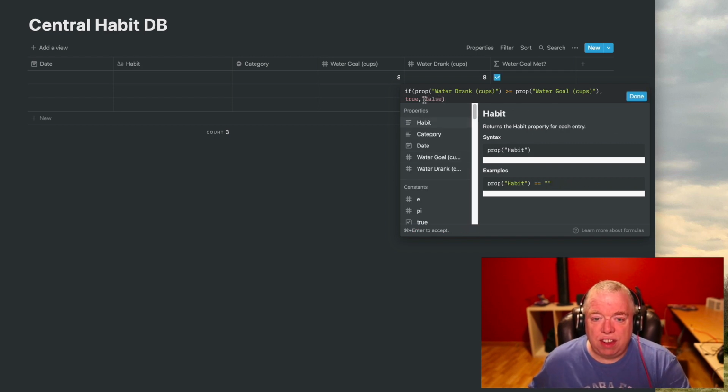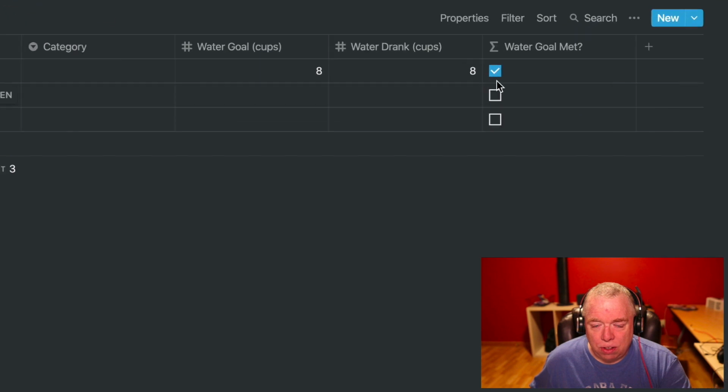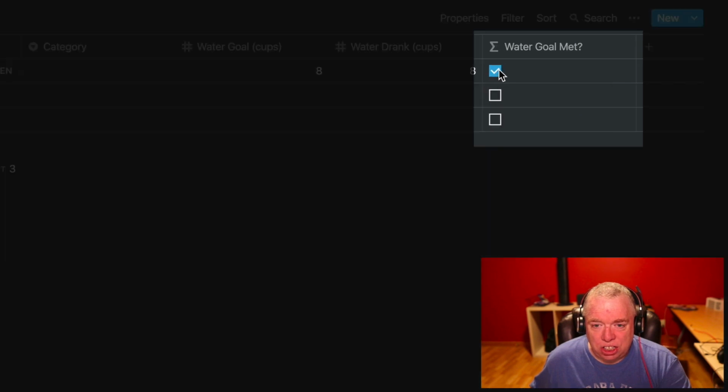And what this is saying here is if the water I drank is greater than or equal to the number of cups of my water goal, then this statement is going to be true. If that's not true, in other words, my goal is higher than the amount of water I actually drank, it's going to be false. You say, well, what is this going to do? Well, the cool thing about Notion is when you build something like this, it will put a checkbox in there and either check it if it's true or uncheck it if it's false. So when I hit done here, you can see that I have this check mark.